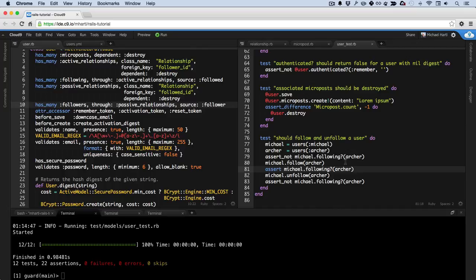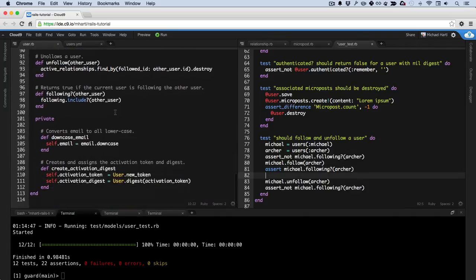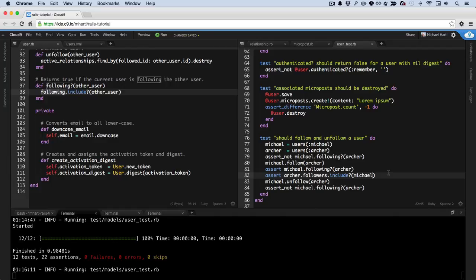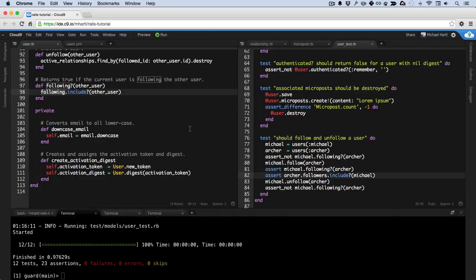So an easy way to test that is to go in here, and in addition to saying assert Michael.following question mark Archer, we can borrow from this here, this following, and say that Archer's followers should include Michael. Save that and see if we're still green. Alright, so now we've got a test for the passive relationships as well as for the active relationships. By the way, at this point, you could actually implement something like a followed by question mark method to complement this method. It turns out we won't actually need that in the implementation, but it wouldn't be a terrible idea.